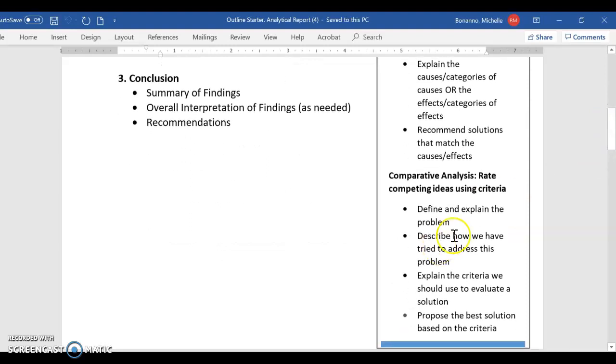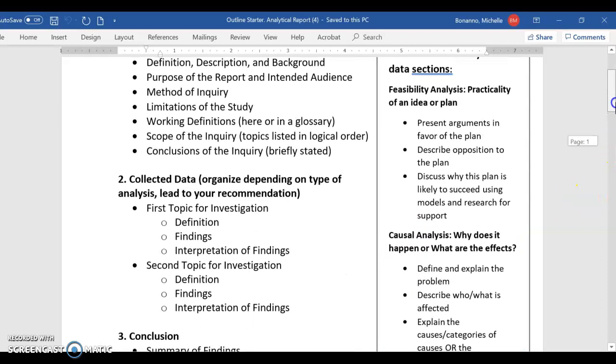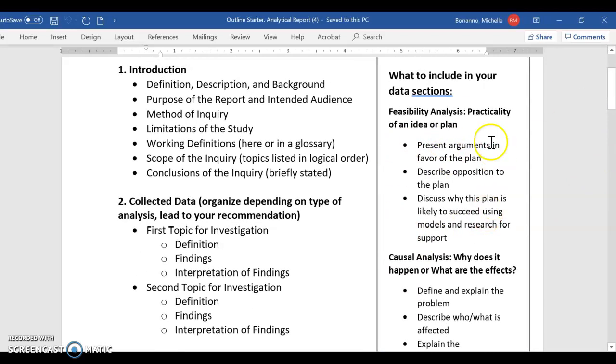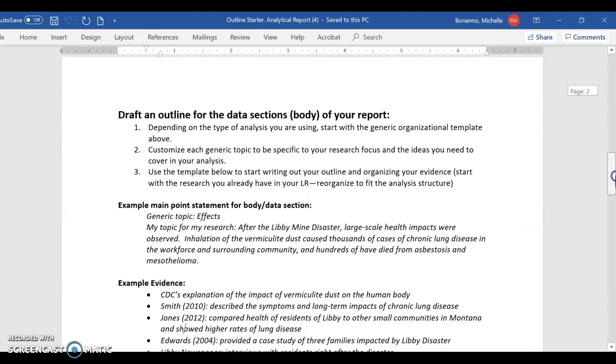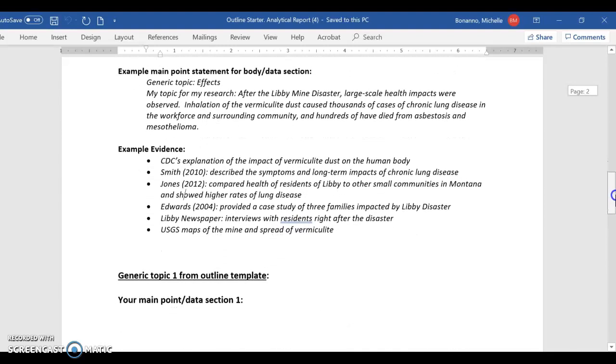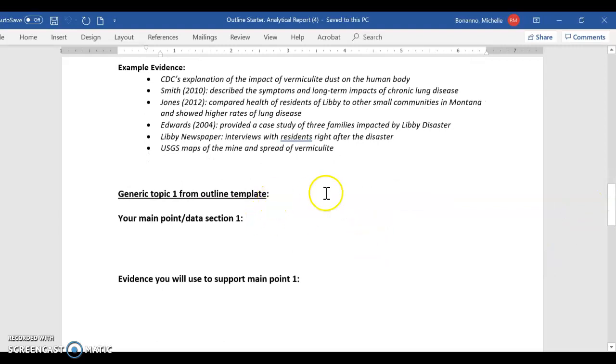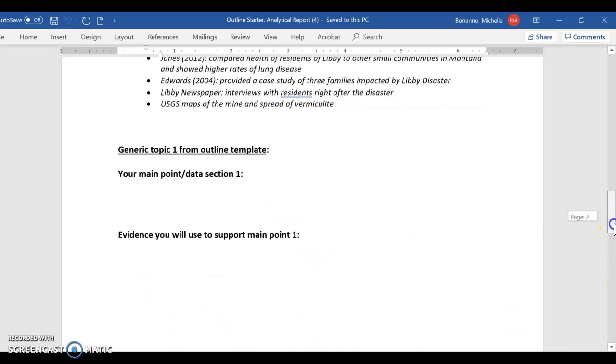If you're doing a comparative analysis, these will help you build your outline. If you're doing a feasibility analysis, these will help you build your outline. Your outline, when you turn it in next week and get some peer feedback on it, will look like this: a topic, and then an explanation of the evidence you'll use. So here we go: generic topic, effects, my specific topics, health impacts of the Libby mine disaster, and then an explanation of the evidence I'm using in that section.